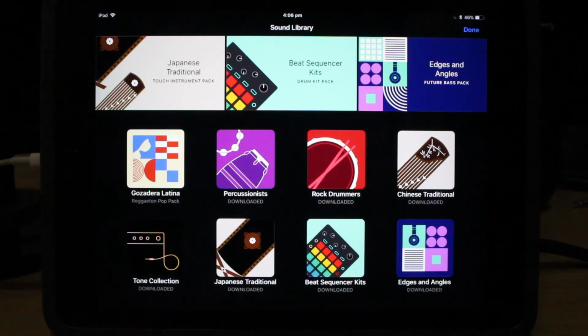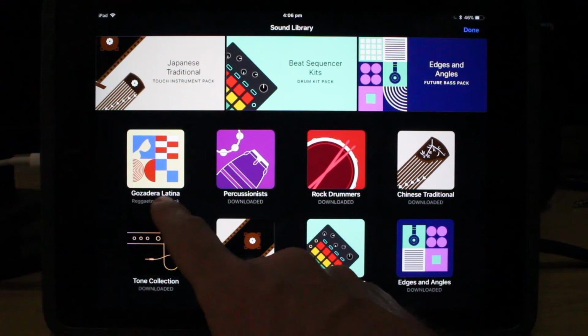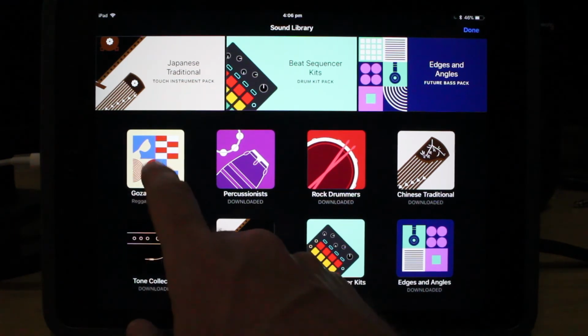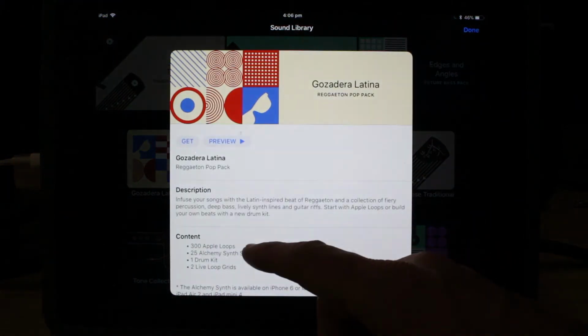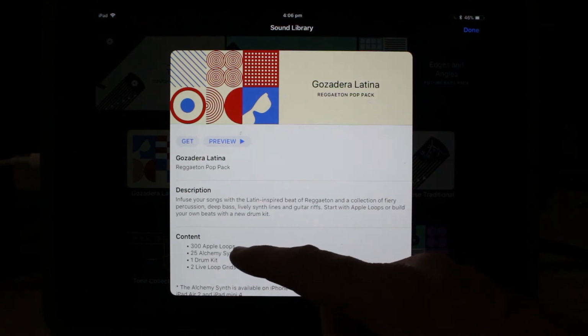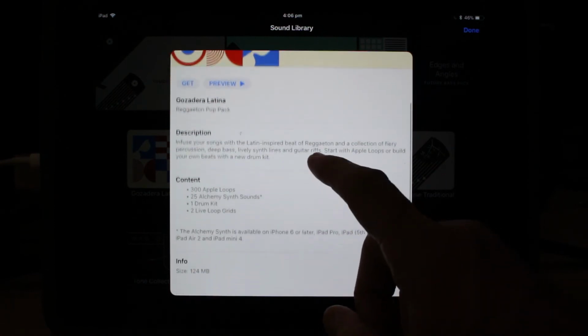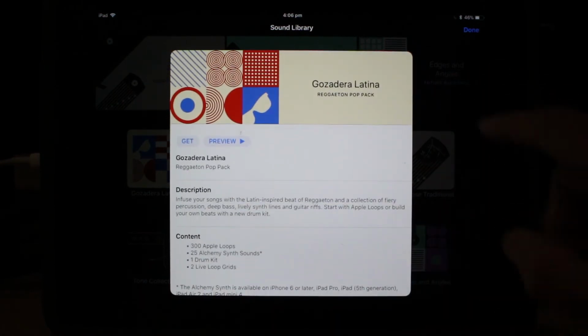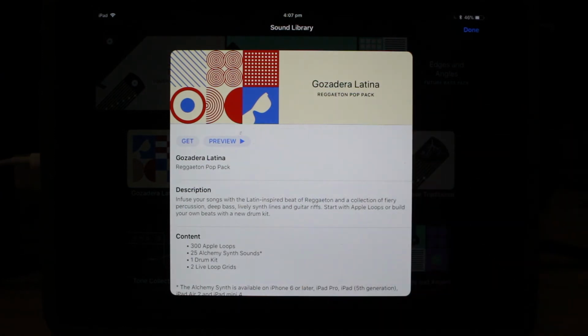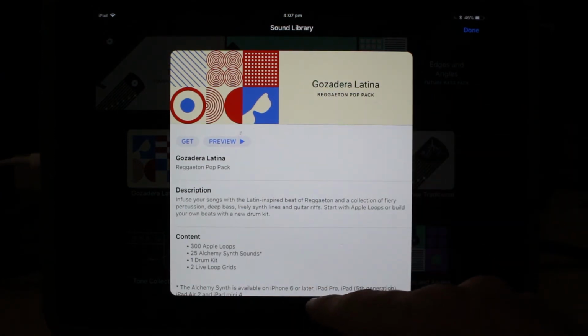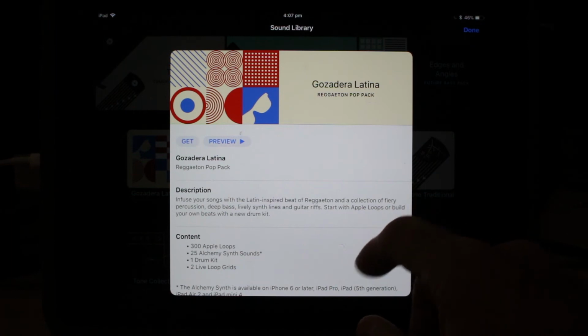Okay, so we've been a bit all over the place because I really wanted to check out those new touch instruments and the new drummers and percussionists, but we should probably make sure we cover off on everything. So let's look at this Gozadera Latina pack. So we have here 300 new Apple loops. We've got 25 Alchemy Synth sounds, the 1 drum kit, and the 2 live loop grids, which we've been playing with as well. So we won't have time here to go through all of these new loops and the new synth sounds.